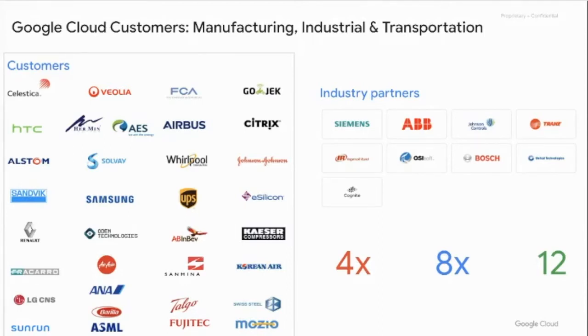In the last 12 months, our manufacturing headcount has increased in engineering, customer success, sales, and leadership by 4 times. Our revenue from industrial manufacturing, automation, and transportation has increased by 8 times. And we have around 12 prioritized industry solutions available out of the box for industrial, automotive, airlines, and logistics.